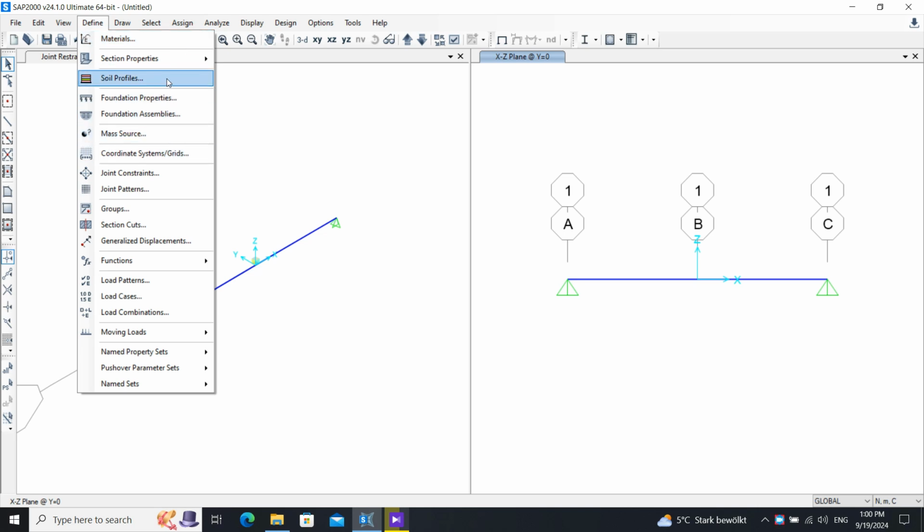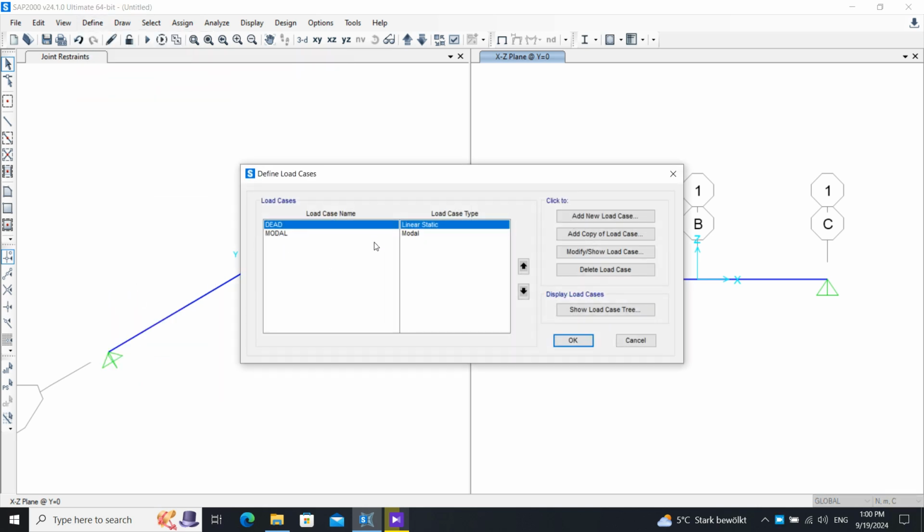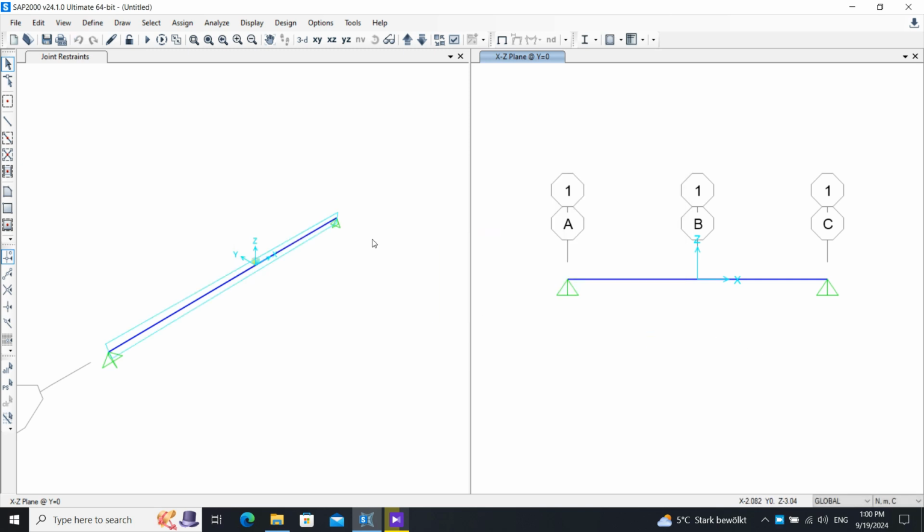Load cases. As you can see, we have the dead load. What is the dead load? Dead load is the weight of the beam.